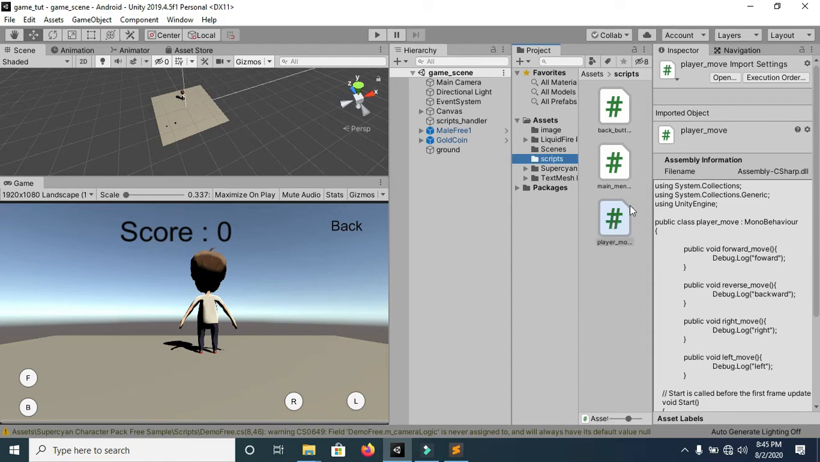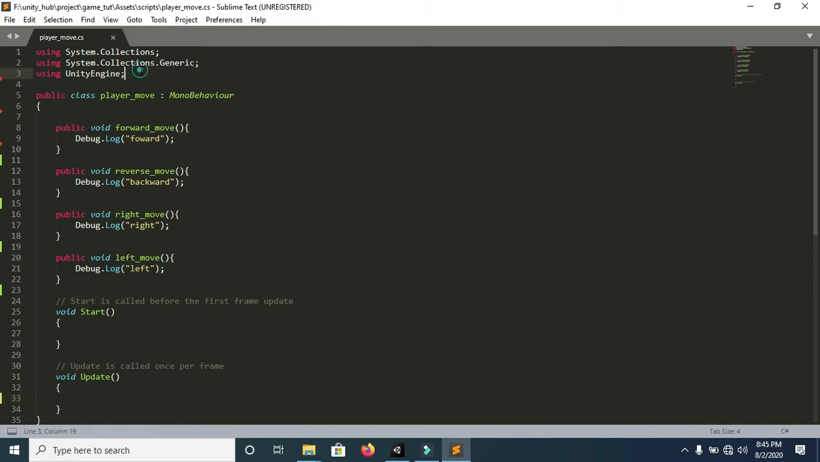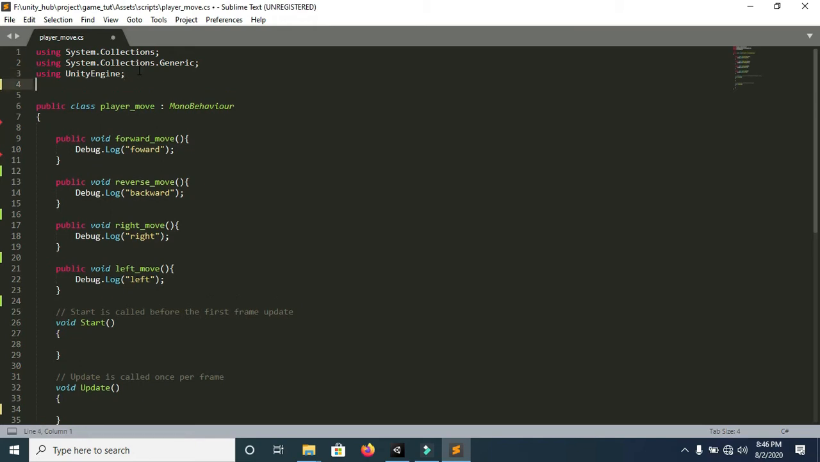Now I will go to Sublime Text Editor, and first of all I will write some code, and then I will explain the meaning of each line, because it is hard to write code and explain both things at the same time. So first of all I will write the code.